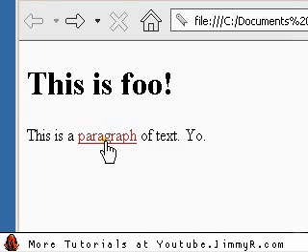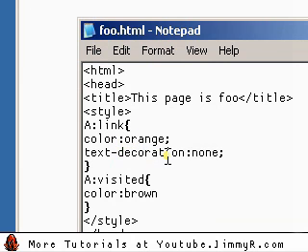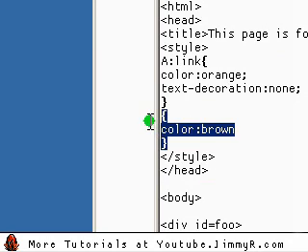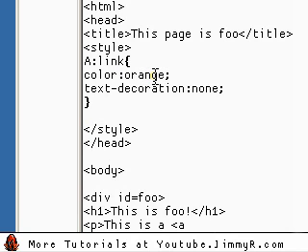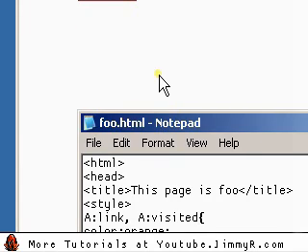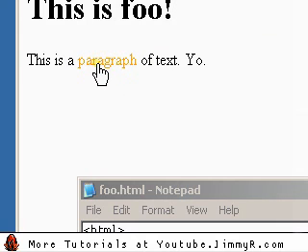I didn't add the no text decoration though. I can also stack them like I did before. I can just say comma, a visited, save, and refresh. Now it's also orange even if it's been visited.